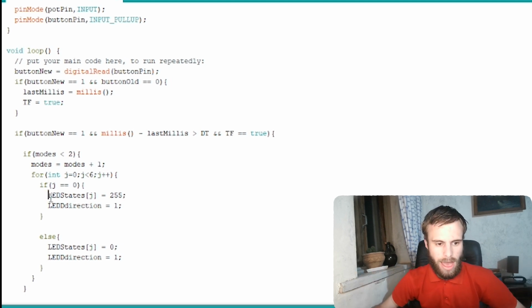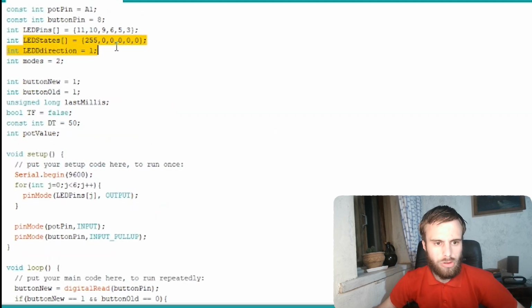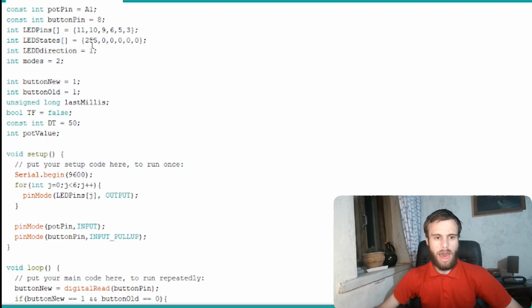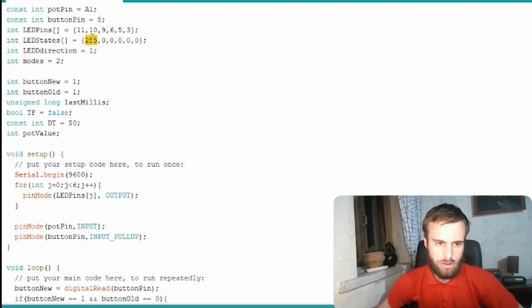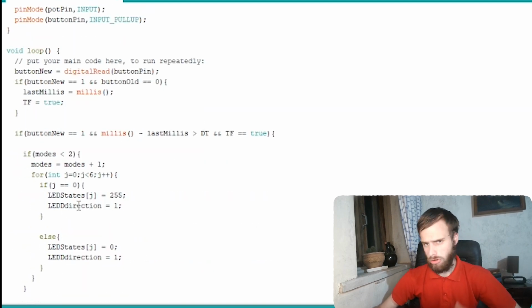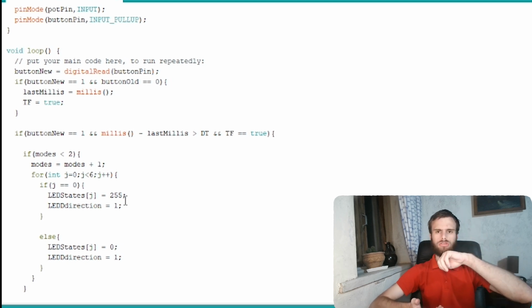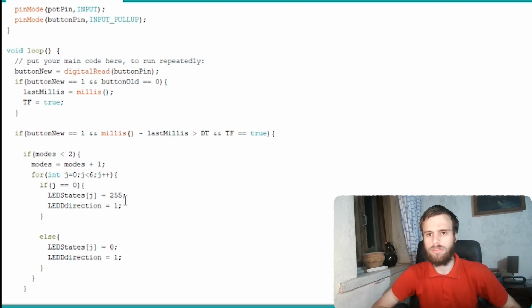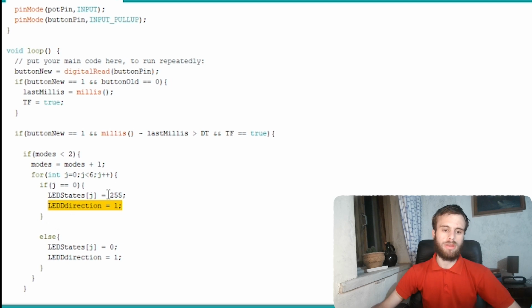We're setting LED states, which is an array up here that holds all the states of the LEDs. And as you can see, right at the start, the first LED is set high. It's 100% on, which is 255. So that's what we're doing here. If j is equal to 0, which is the first LED, make that equal to 255. And then we set direction to 1, because the direction could be negative or could be positive, but we want to make sure it's set to positive, so we automatically make sure that it's set to positive. That's what we do here if this is the case.